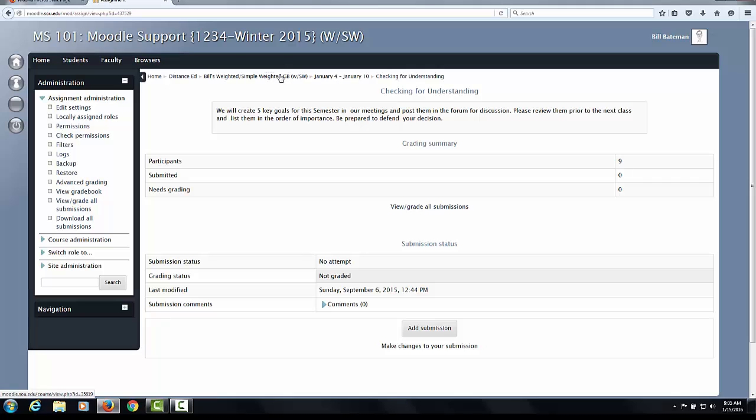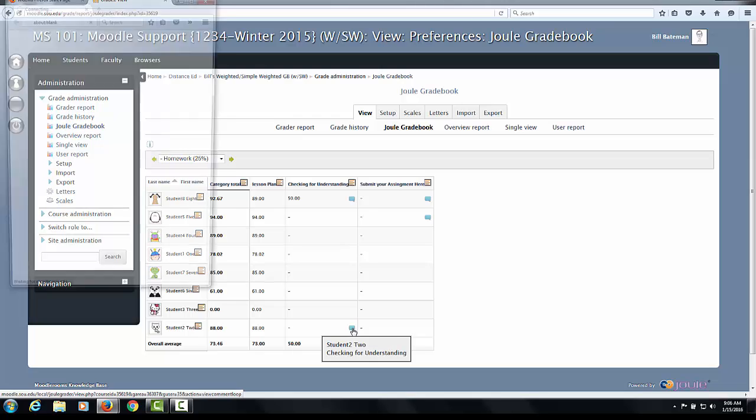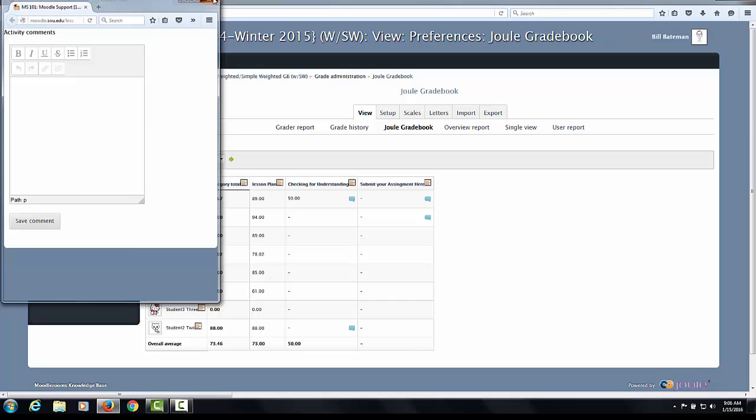Let's come back probably to the front page. There's a couple other useful features. I don't want this to get really long. Notice here, after the grade, for example on student 2, this is the comment you would put in, and this shows you that you have put in a comment. You can also add another comment if you wish at this point.